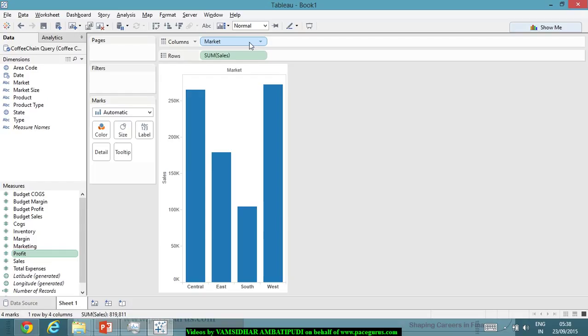But when we look at the market, it has come from dimension. And there are only 4 values in that particular column called market. So one of those 4 values will be there for each record of data, central, east, south, west. So it is slicing the measure here, right? Instead of doing the total sales, it has computed the sales separately for each of the markets. So it did not do the total.